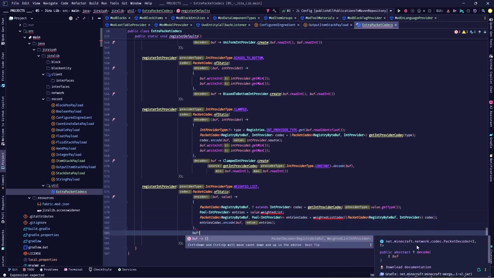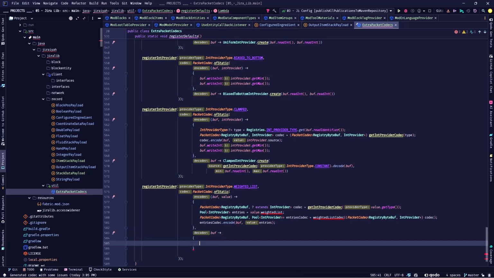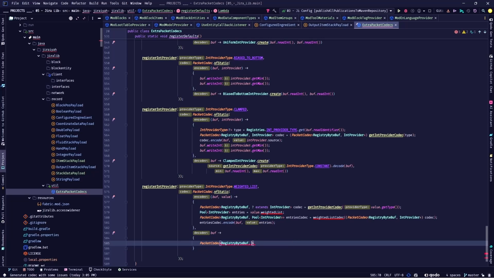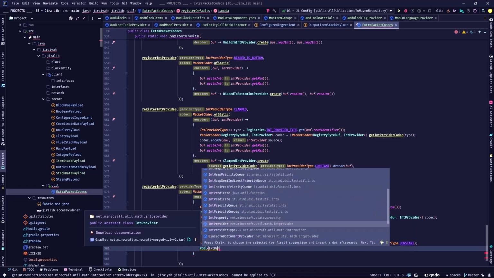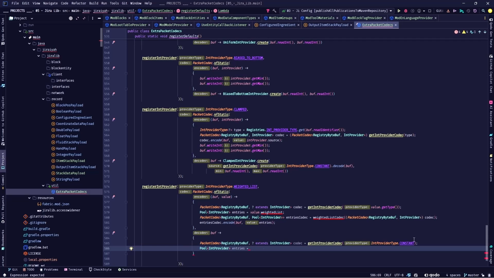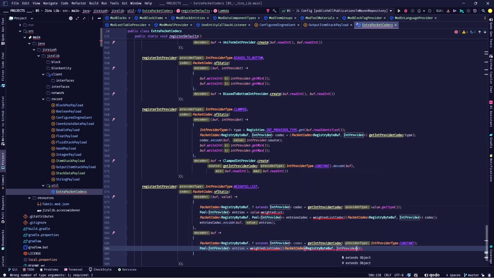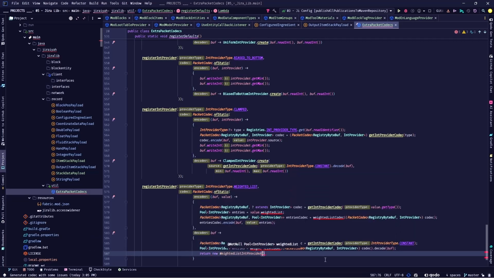After that we send in the buffer to decode, and here we say packet codec of registry byte buffer, extends int provider. We call it codec equals get int provider from int provider type dot constant. Then the pool of int provider, we call it entries equals, again, our method call, we will send in a typecast to packet codec of registry byte buff, comma, int provider codec. And what we get out of it, we call the decode on it with the buff. And that's it. Finally, at the end, we return new weighted list int provider with the entries.